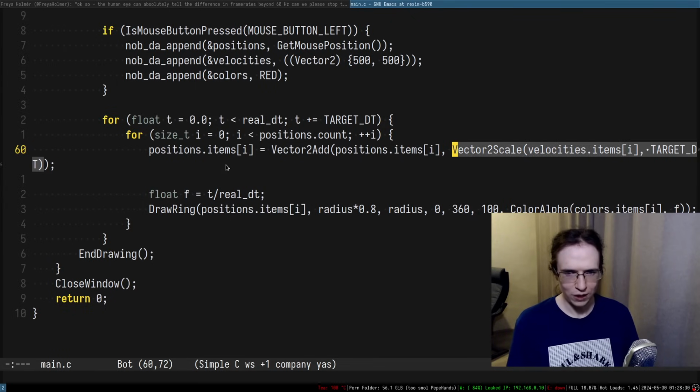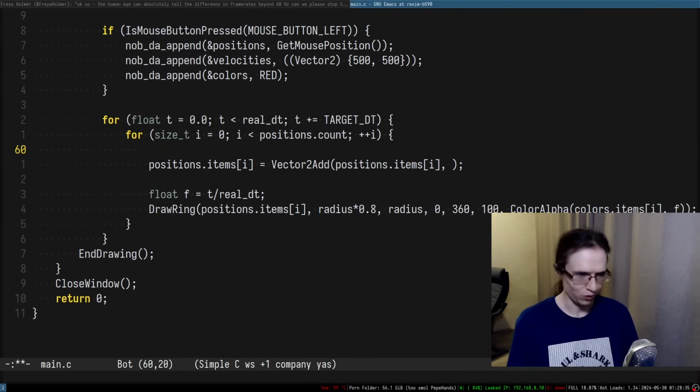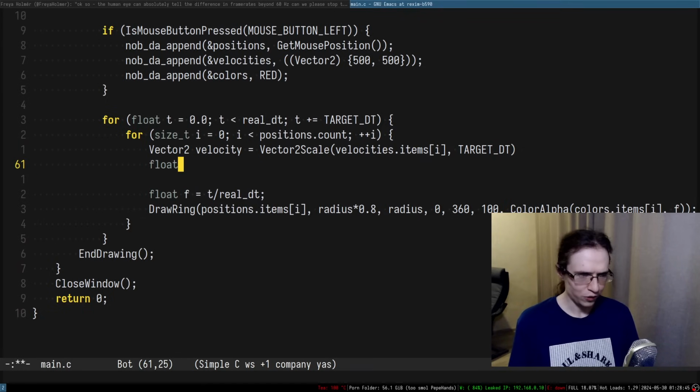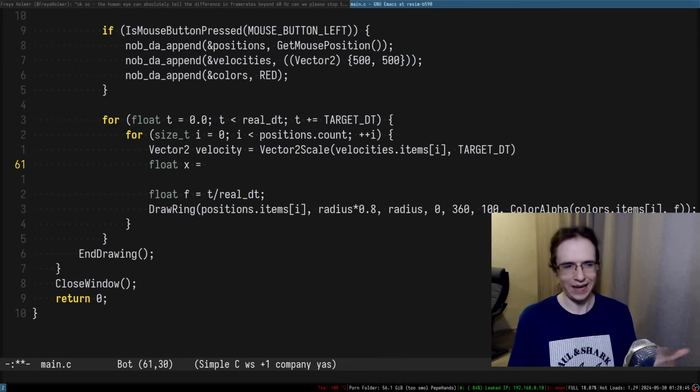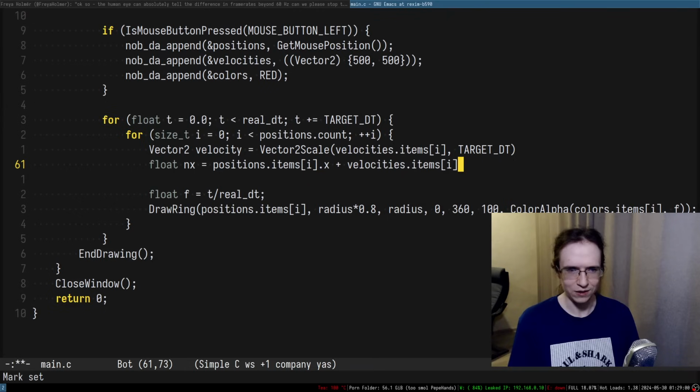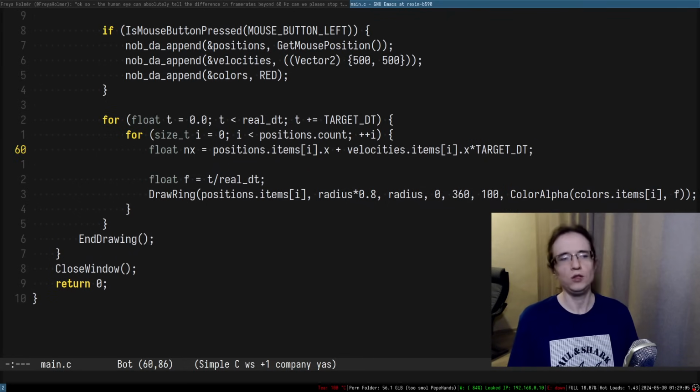Right, so, but we have to now handle this stuff slightly differently. So we need to do a velocity, right? So a single velocity that we have in here, velocity. And the way we're going to be doing that, we need to first actually compute the next x, right? Let's call it nx. So this is going to be the positions items x plus, honestly, we probably don't even need to have these variables. We can scale it right away like this. Right, look at that. So we have the new x.